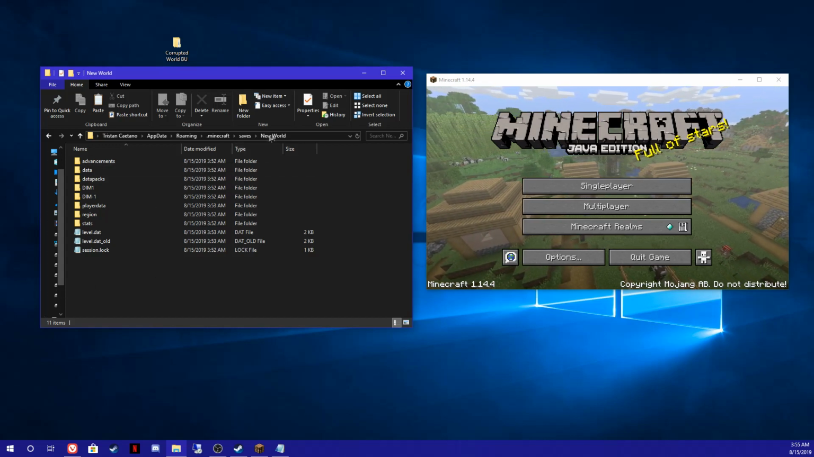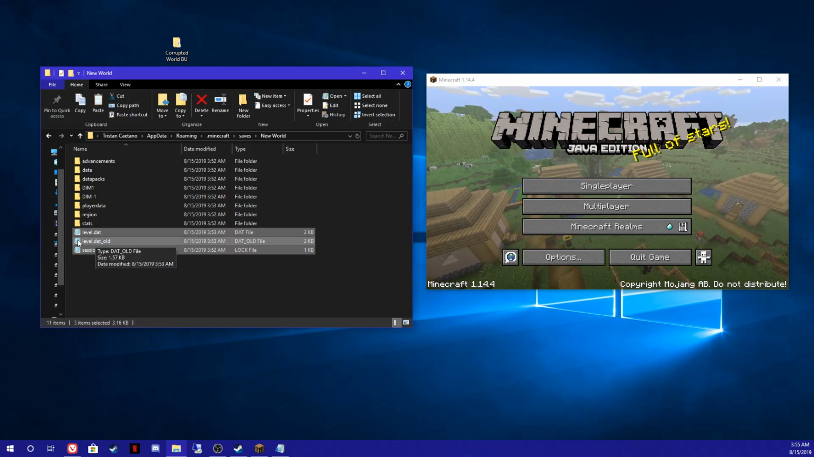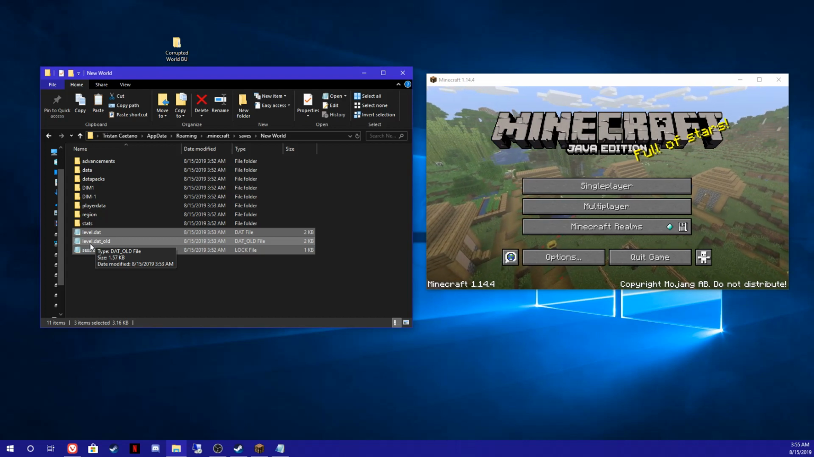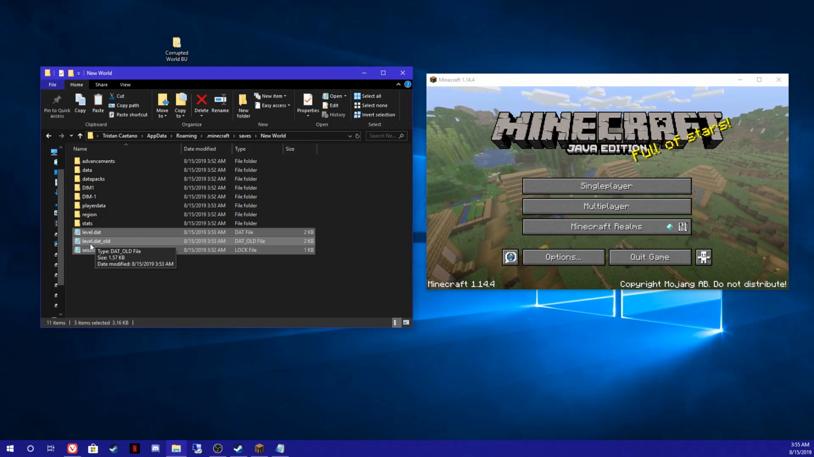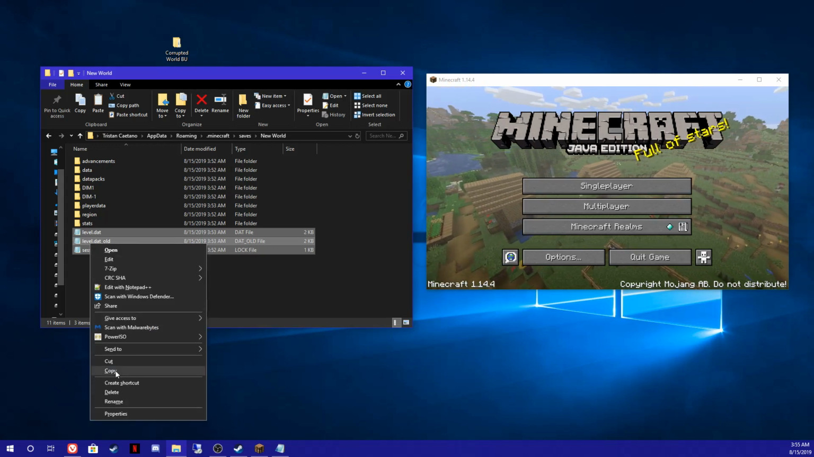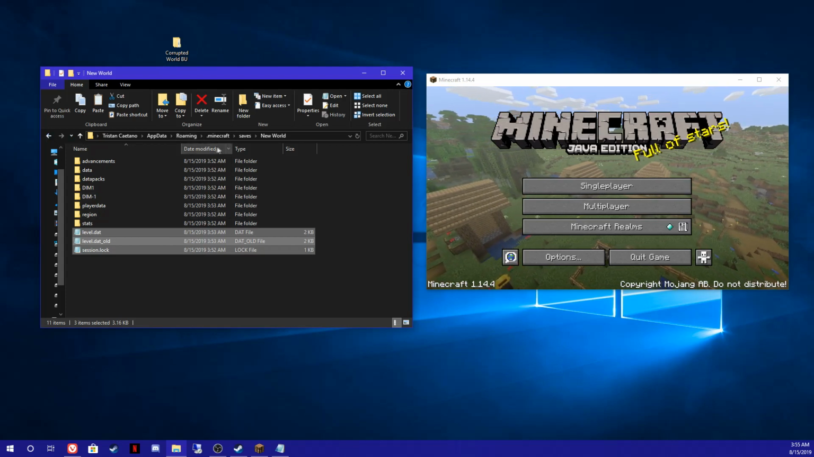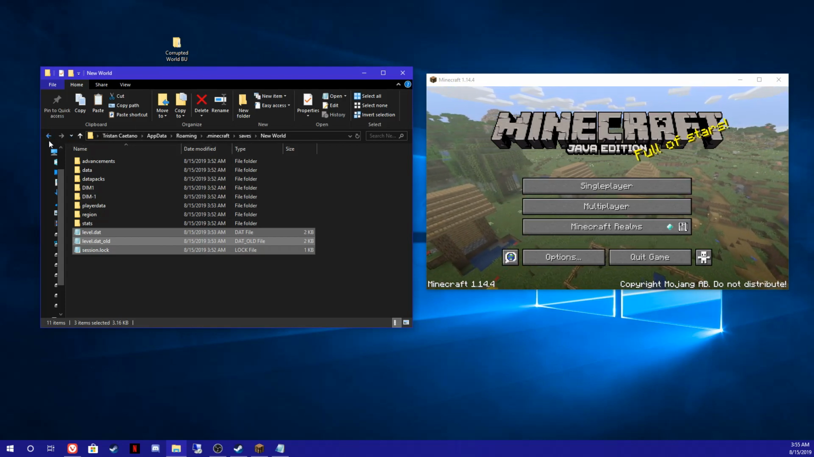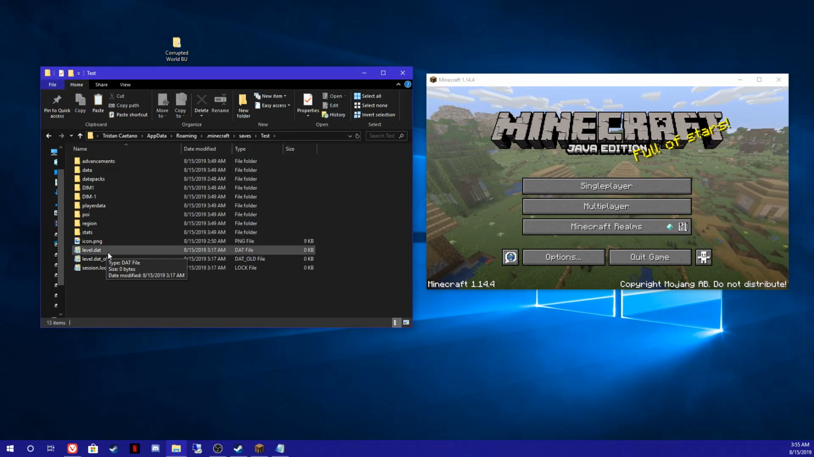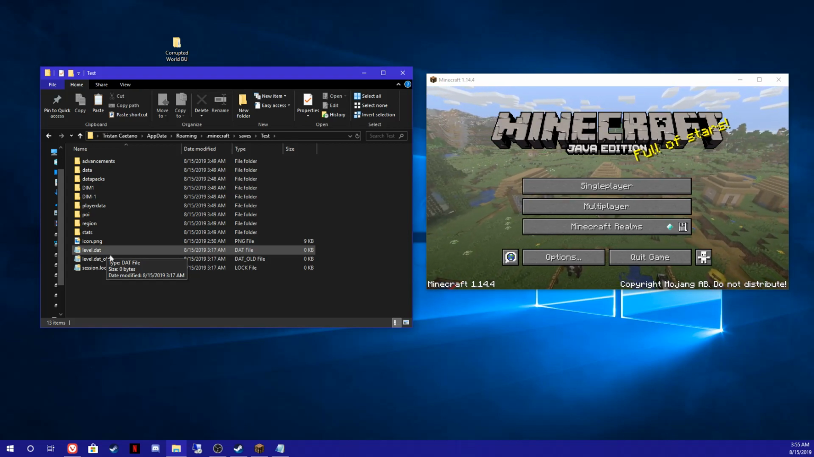Okay, so now that we're in our new world, the one that we just generated, we're going to be selecting these three files, or four if you have four. You probably shouldn't have four if you just created a new world, but regardless, you should have three. Right click, click on copy, and we're going to hit this little back button, or you can click on the saves folder. I'm going to use the back button, it's a lot easier. And we're going to go into test, or your corrupted world. Obviously yours is probably going to be named differently than mine.